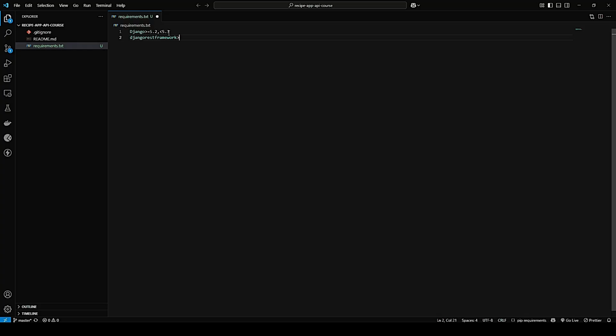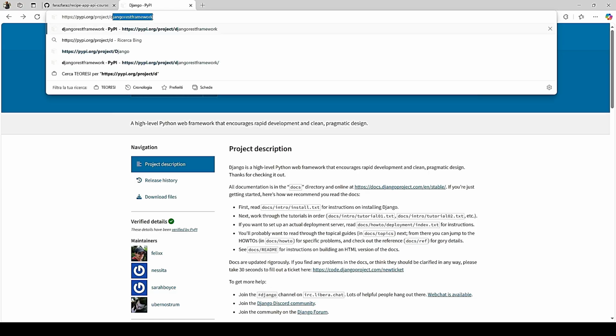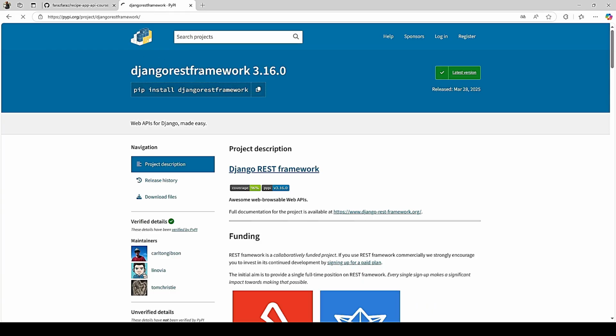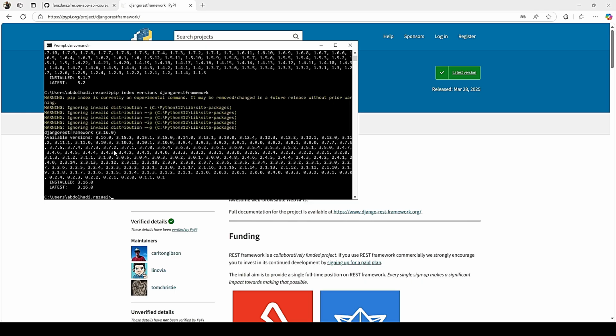So greater than or equal to 3.16.0, comma, less than 3.17. So here in the official website, instead of Django, you can write Django REST framework, and you can see the latest version is 3.16.0. Or here you can type, instead of Django, Django REST framework. And here you can see the latest version is 3.16.0.